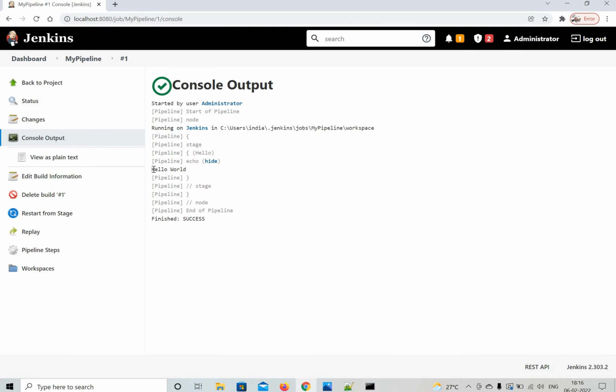So you can see here it's success and it has printed the hello world. Now we'll see our last example how we have done for Git and all, right. So same thing we will try to do with this declarative pipeline now. So again I'll go to this configure.